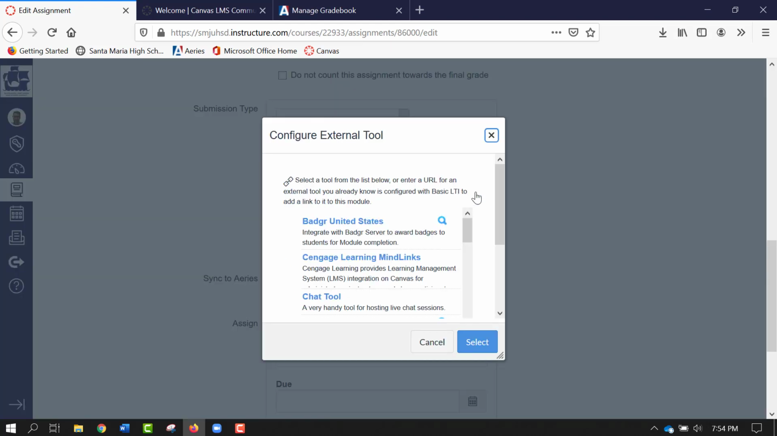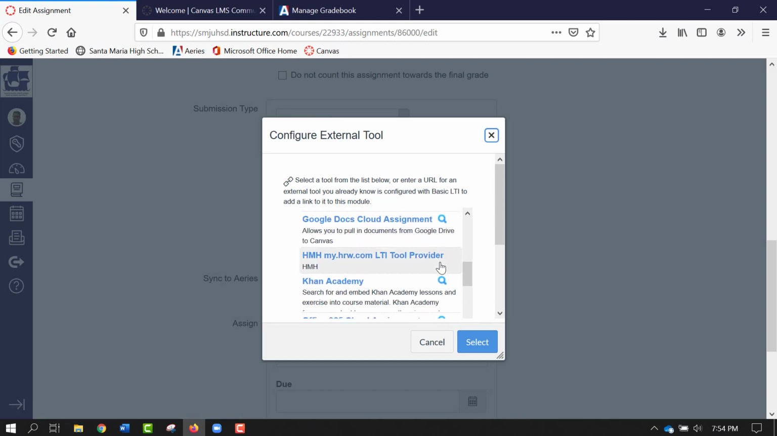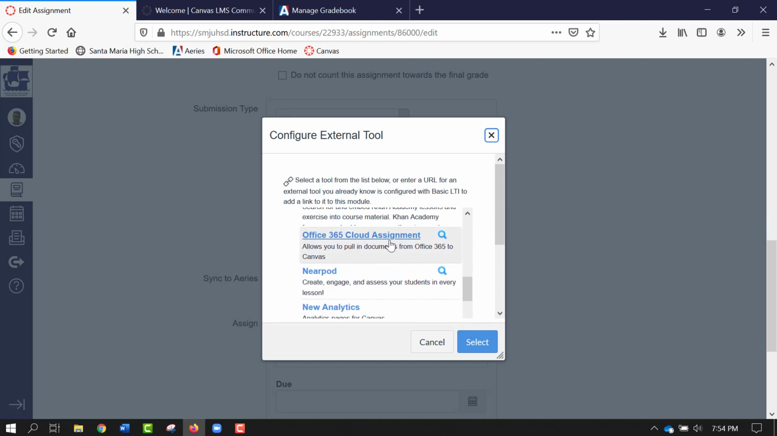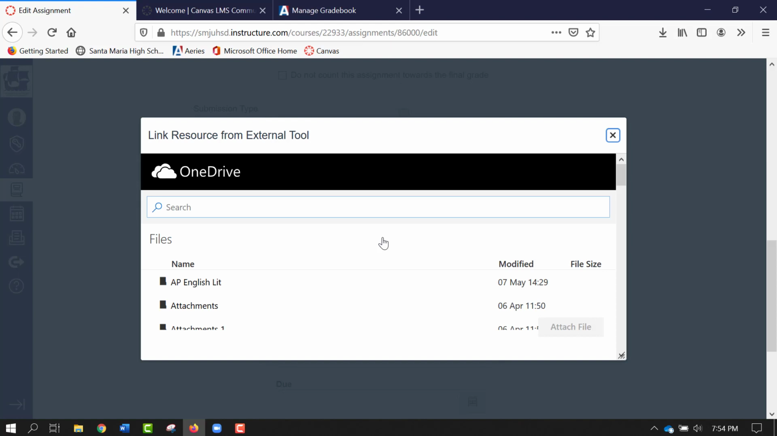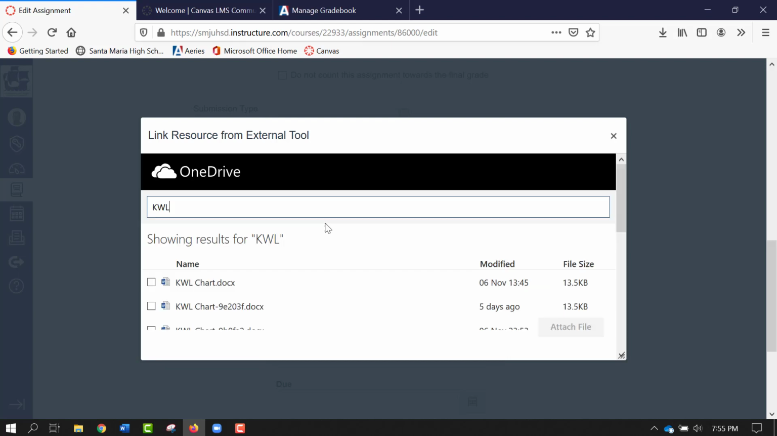on find. And we're going to scroll down to Office 365 Cloud Assignment. Once I click that, it's going to take me to my OneDrive. So you probably have assignments in your OneDrive that you print off and hand out, or that you maybe use in OneNote, or you know, the notebook or whatever. I have a KWL assignment, so I'll type in KWL in the search, hit enter, and there it is, my KWL chart.